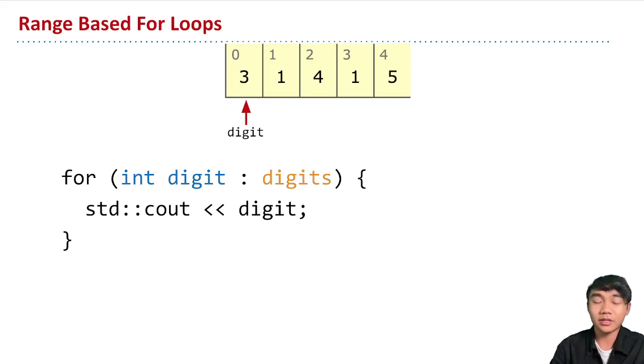So digit is going to be 3, and then we can print that out. And then at the next iteration, we're going to assign digit to the next element, and we're going to print out 1. Then the next iteration, we'll print out the next element. Digit will be 4. Then we'll keep on going. Digit will be 1, and we'll print that out, and then digit will be 5, and we'll print that out.